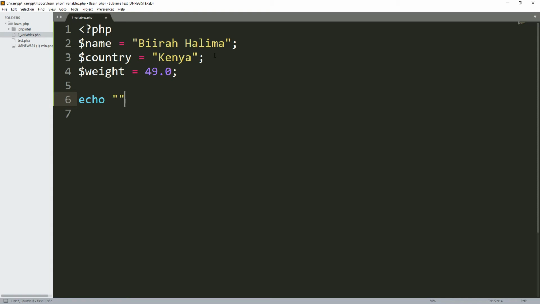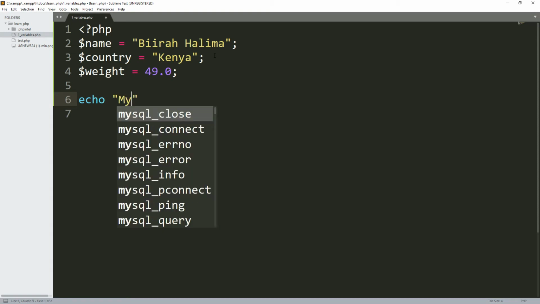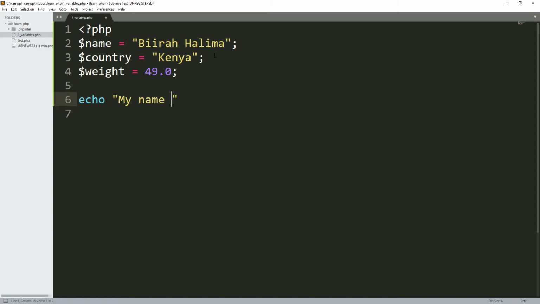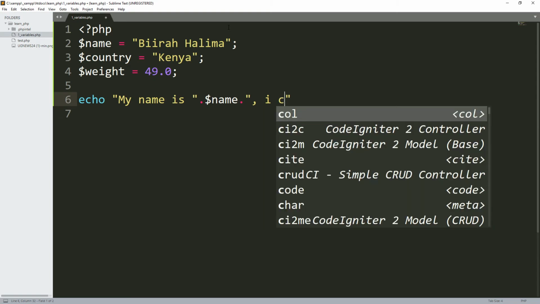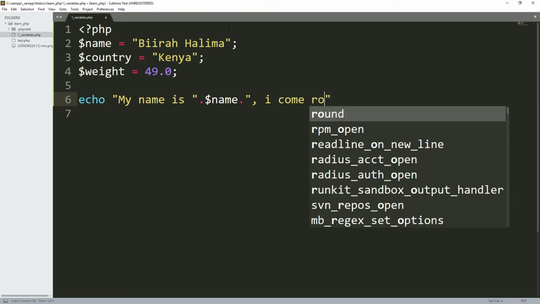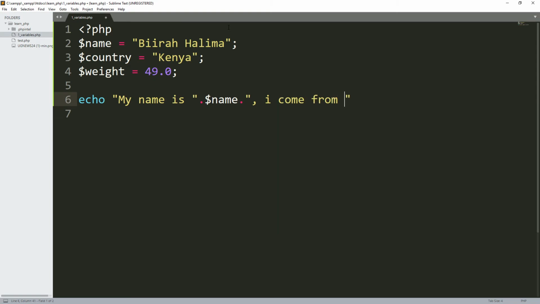I just put a string, "My name is". If I want to concatenate the name, I will use the dot to concatenate. You shall look at it later, but just for now, know that we use the dot to attach another string. "My name is" name, then I put dot, "comma, I come from". Then I put dot, and I put what?